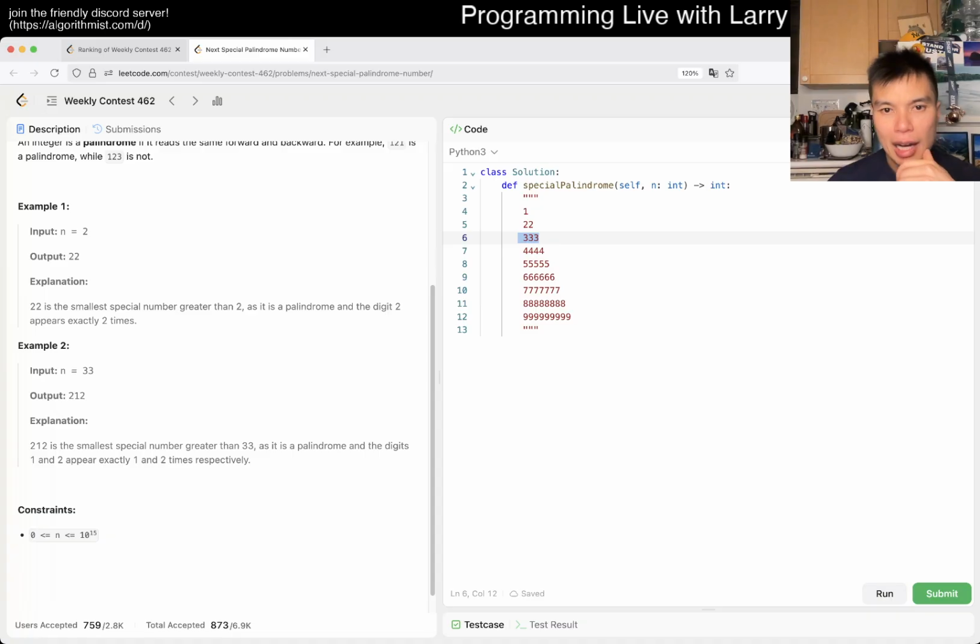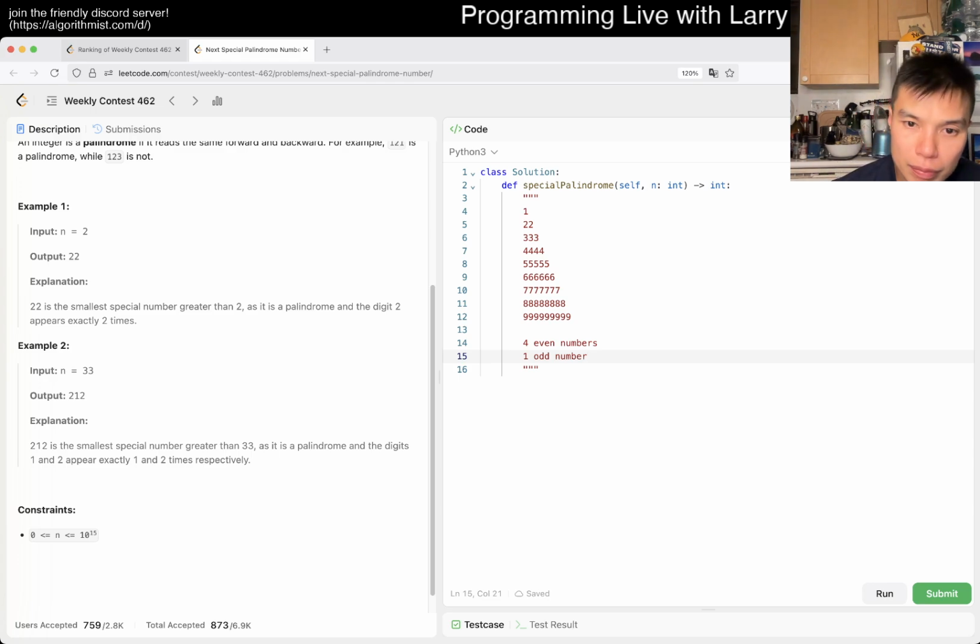So that means that we have 4 even numbers that can be used as components. And then 1 odd number maybe, and it has to be in the middle. This palindrome thing is an annoying problem, but okay.